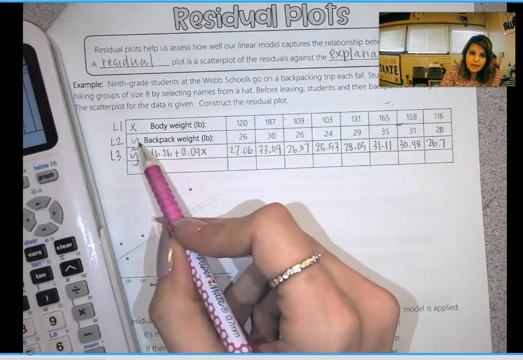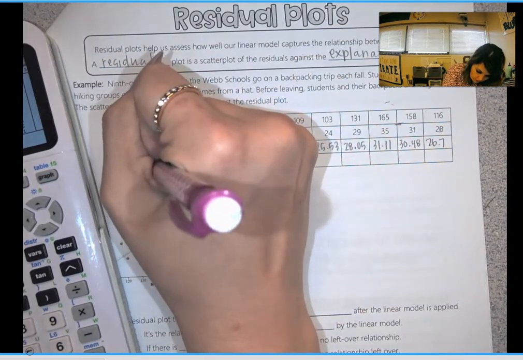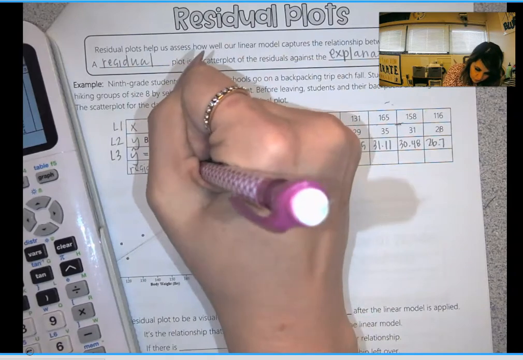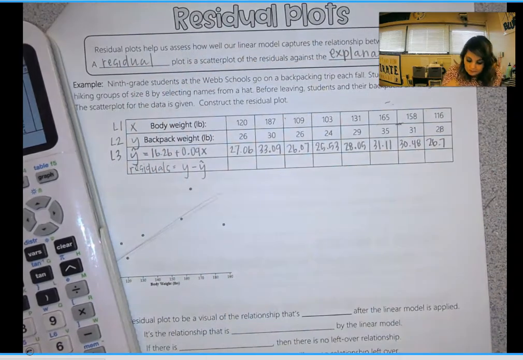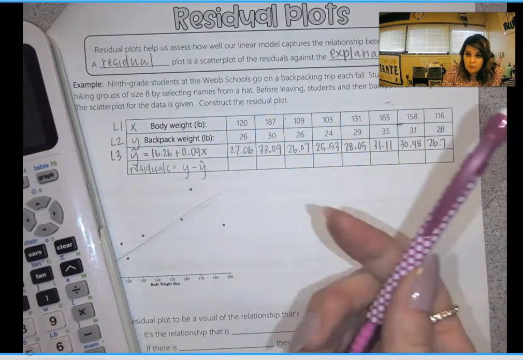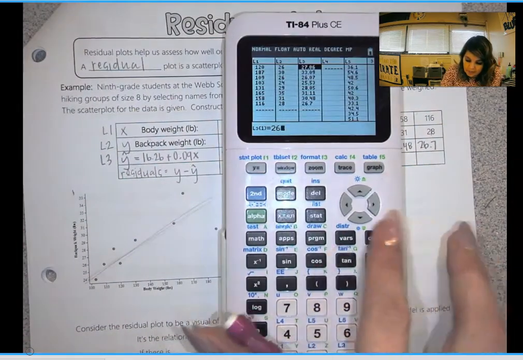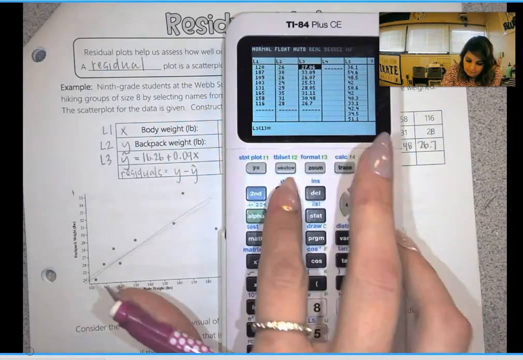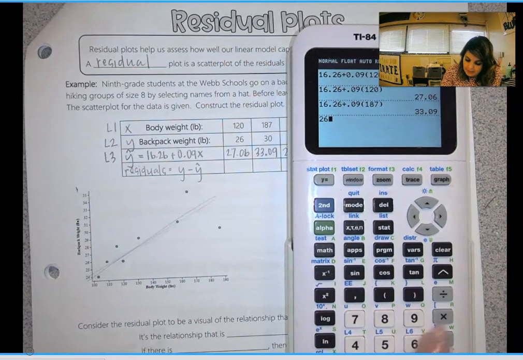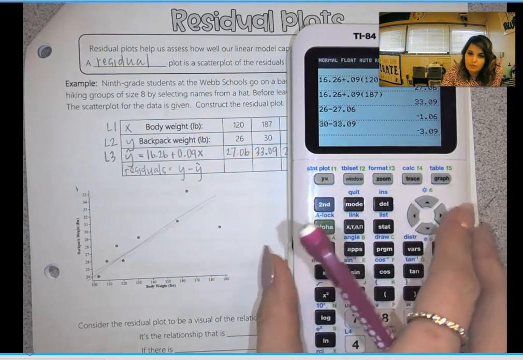Now we have X, Y, predicted Y, and our last step is residuals. The formula for residuals is Y subtract Y hat. I can go through and calculate the residuals using my calculator one at a time. This first one would be 26, not in there, sorry about that. 26 subtract 2706, that gives us a residual of negative 106. 30 subtract 3309 gives us a residual of negative 309.